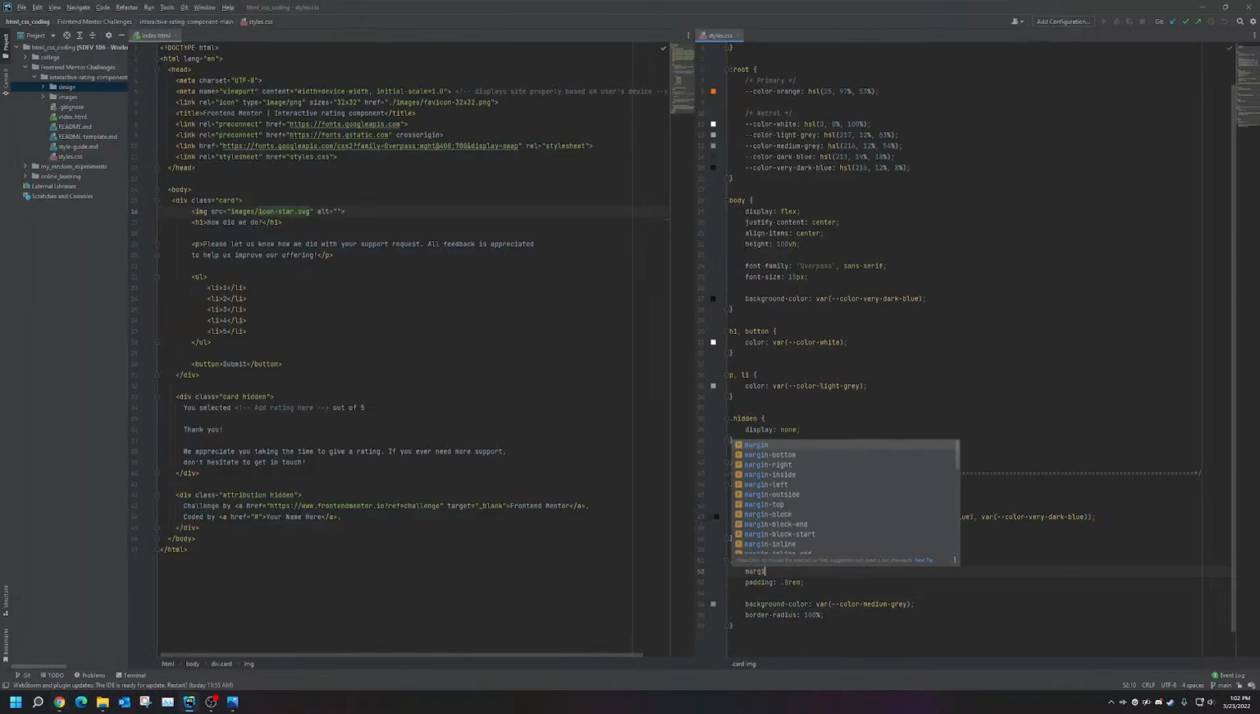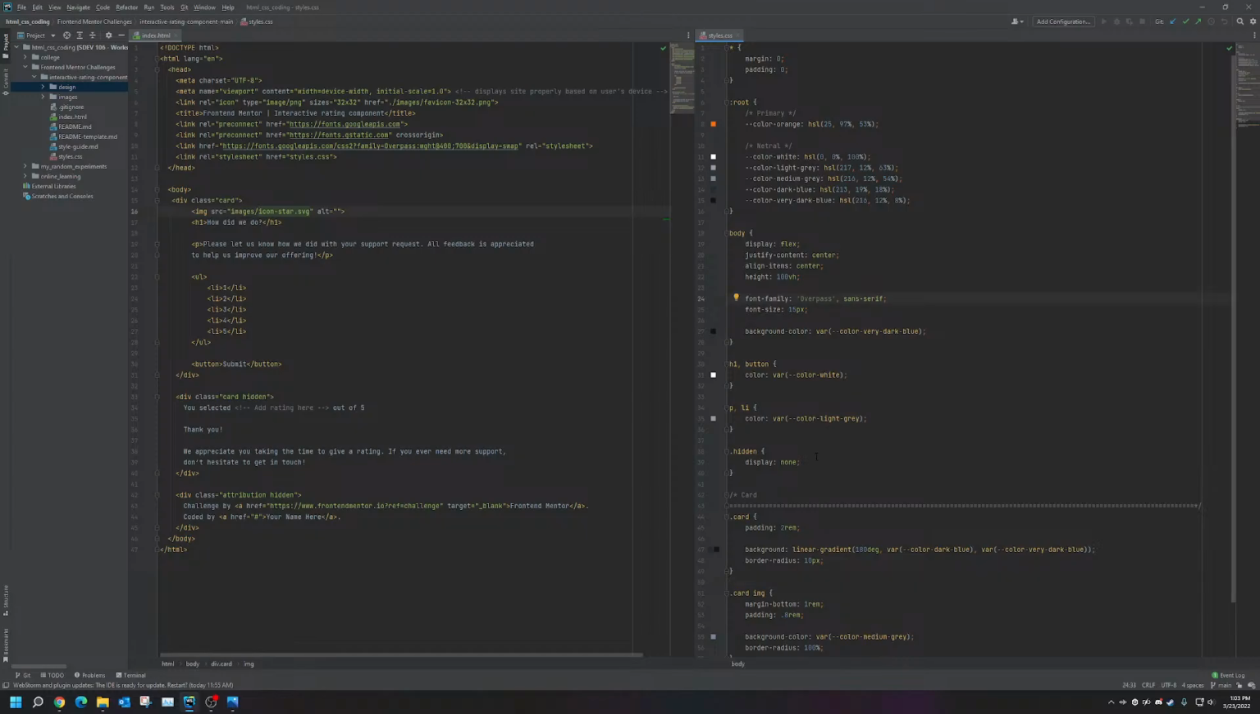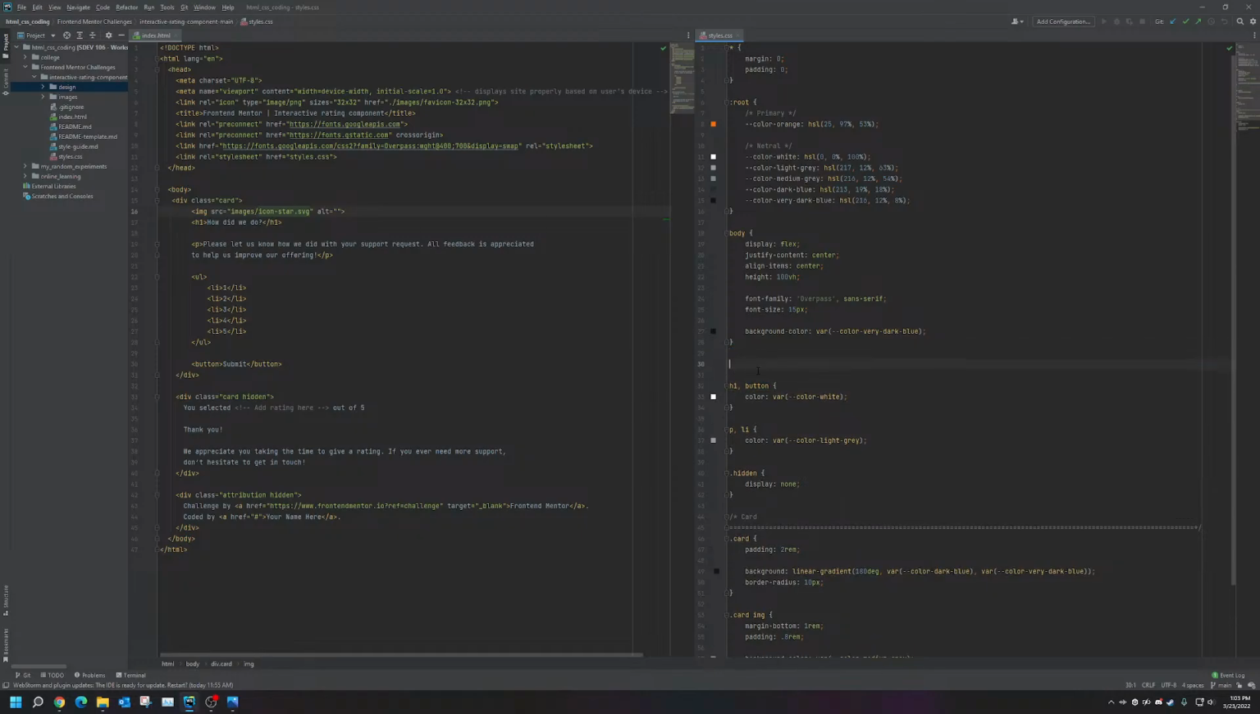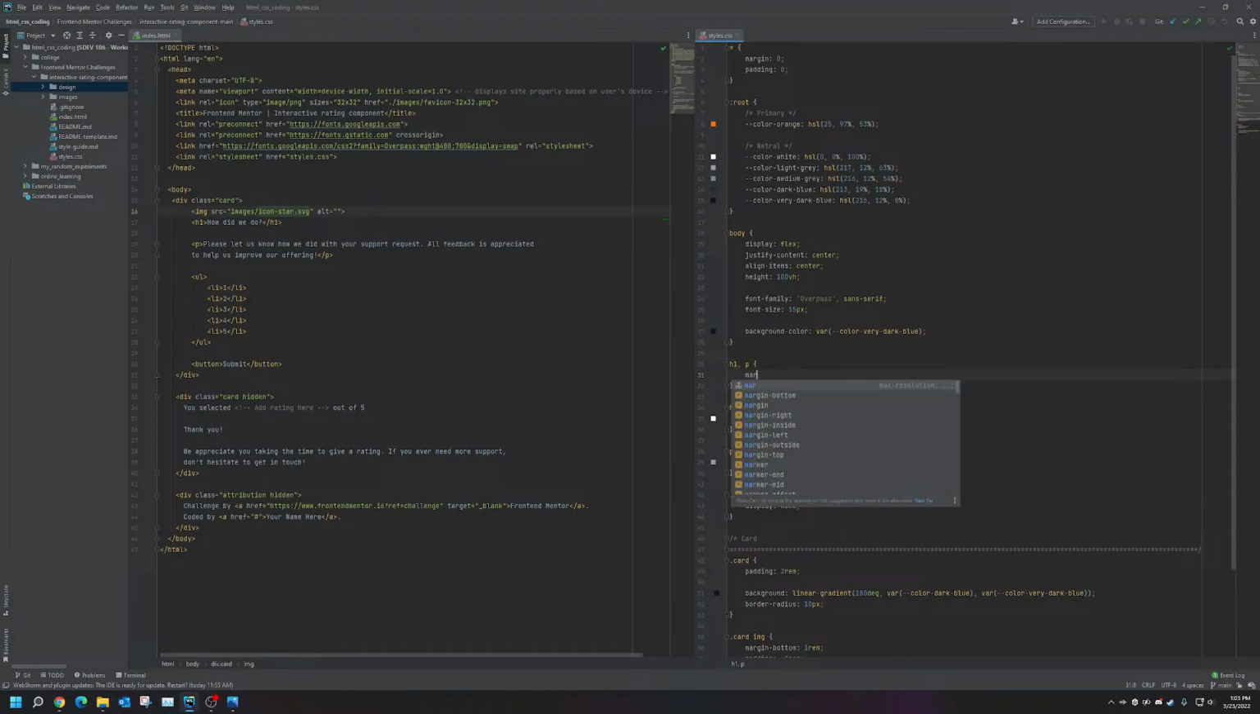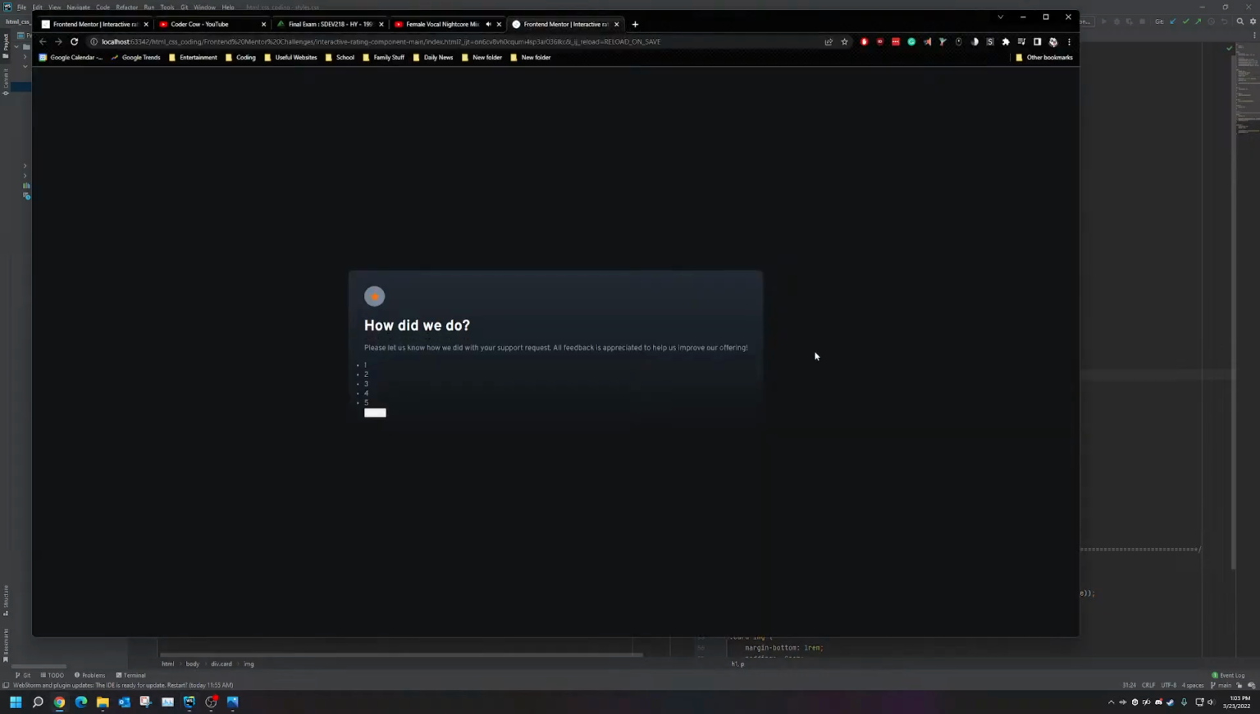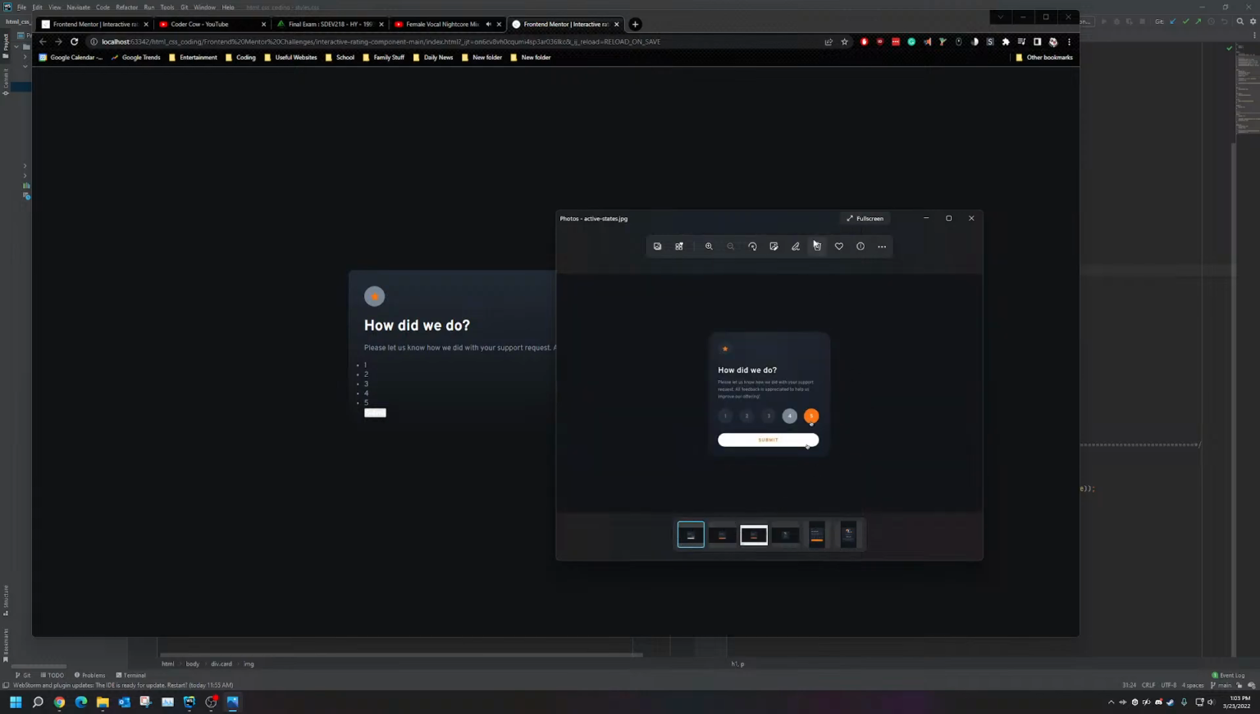And then let's give a margin bottom of 1 rem, I think. Yep. And then let's give the H1 and paragraph a margin bottom of 1 rem. Nice. How does this look?